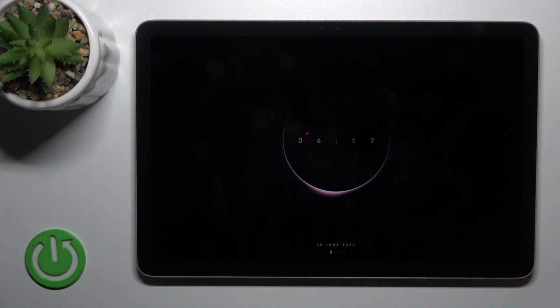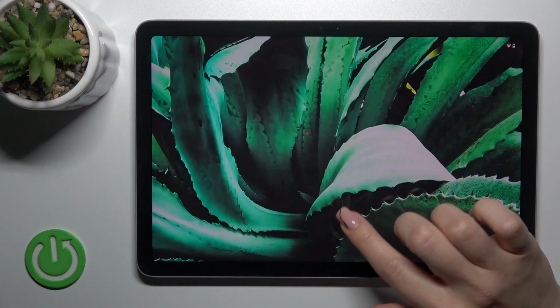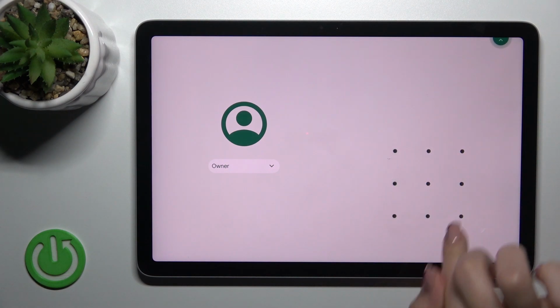Hi, this is the Pixel Tablet and I'll show you how to customize the Always On Display option on this device.